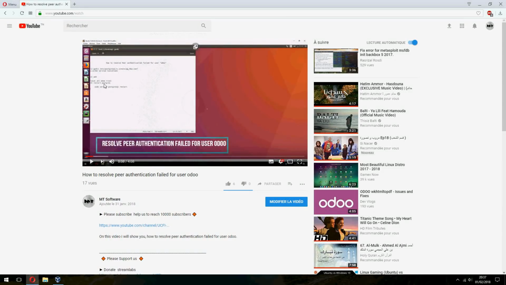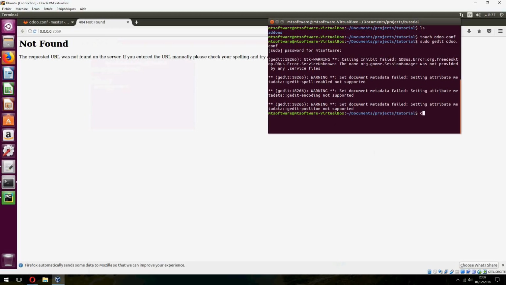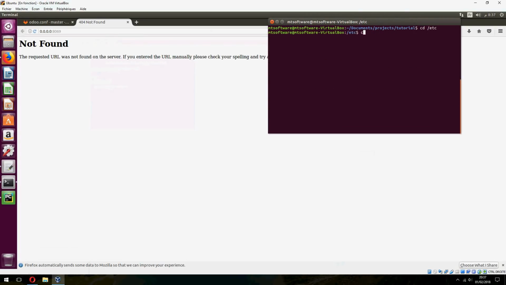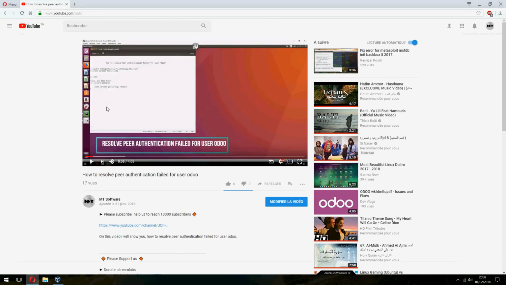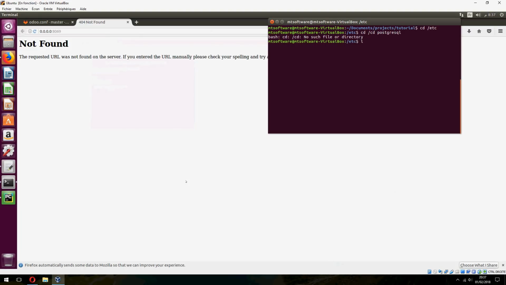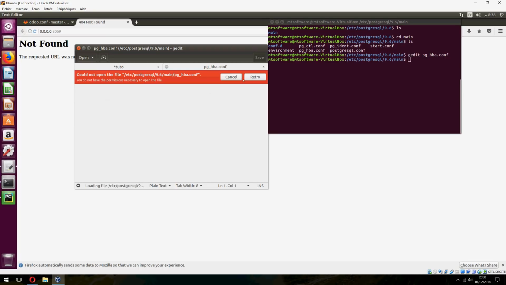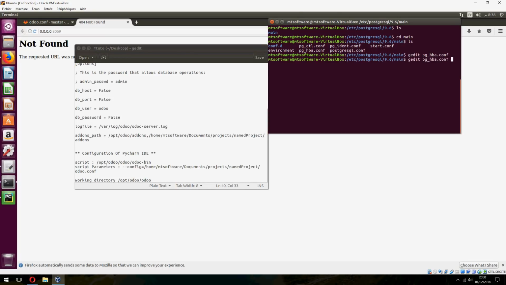So go inside your Postgres installation and edit this file. Inside the version folder, go inside main and gedit pg_hba.conf. Oh, sorry, I must open it with sudo, so let's cancel and add the sudo.